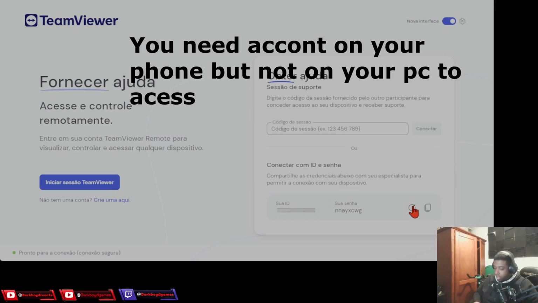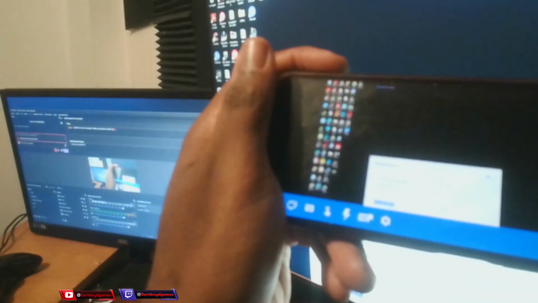Okay, it's just the ID. Then it will ask for the password on your mobile. Let's click. Okay, I'm showing here access control on my phone of the computer. I can control it remotely, far away, if I have internet.